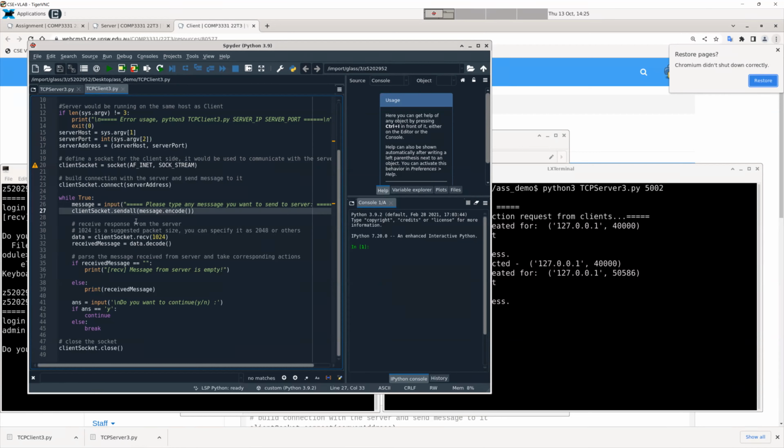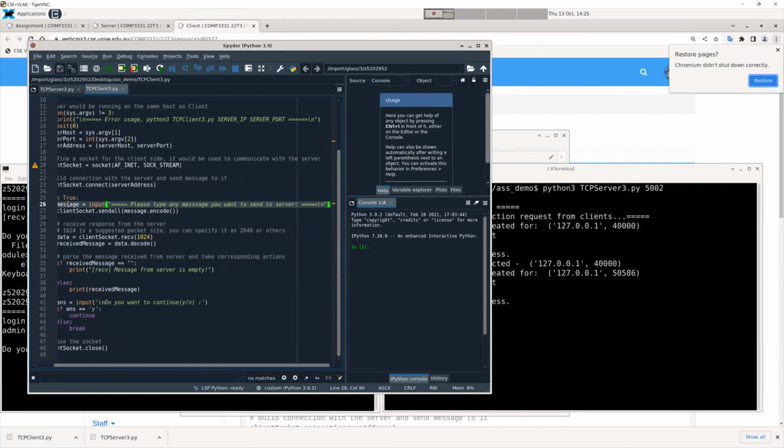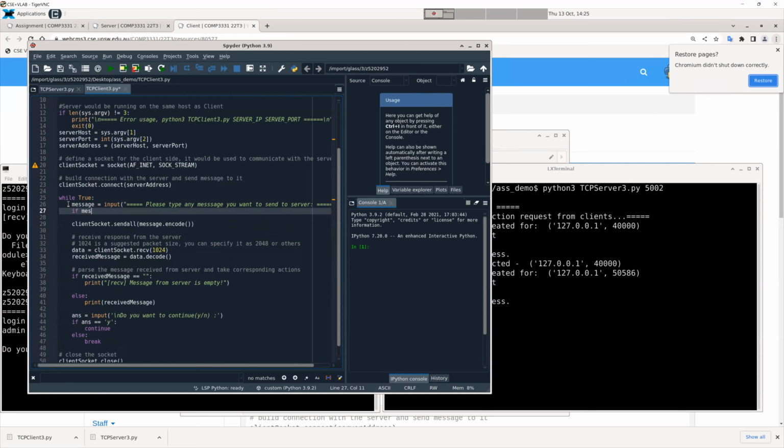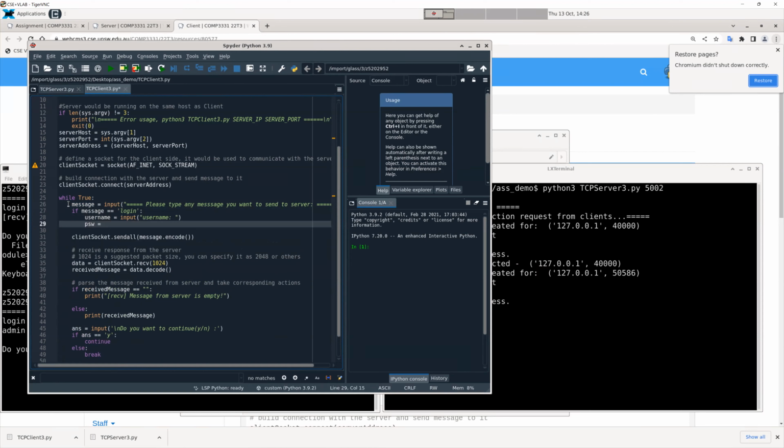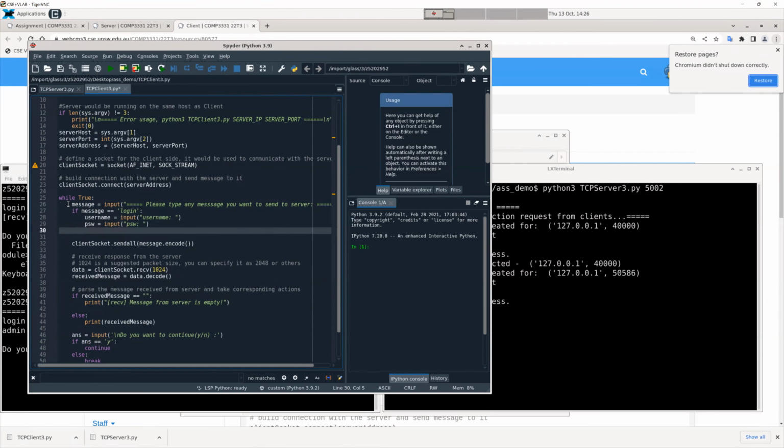Input. Okay, so in here, we are asking the user to have the input. So if the message equals login, then we are requesting the username input. Just use name, and password equal to input password. And what's next? This should be enough.